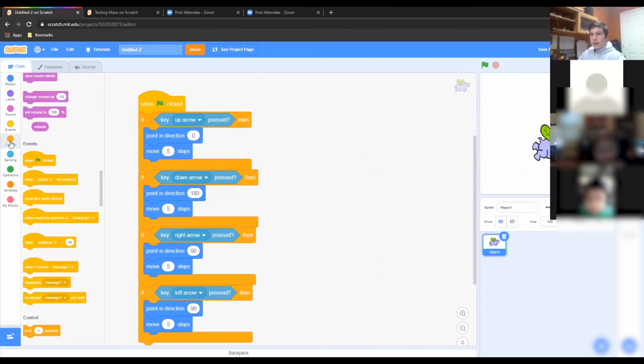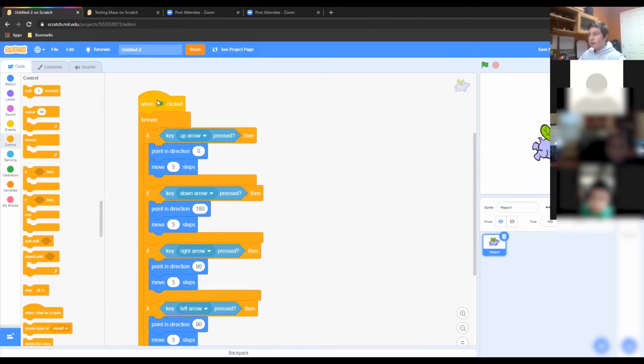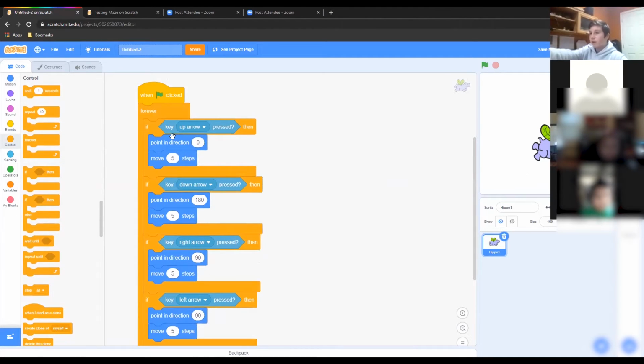So inside the control section, there's a forever block. When we put this inside, make sure that the forever block collects all 4 of the if statement blocks. So when you click the green flag, it checks if these keys are being clicked forever. So now when you click on the green flag and you move your keys, notice how you can move it around.